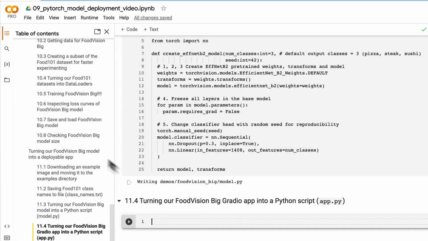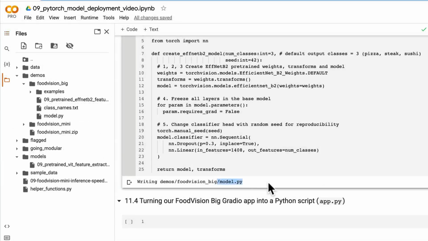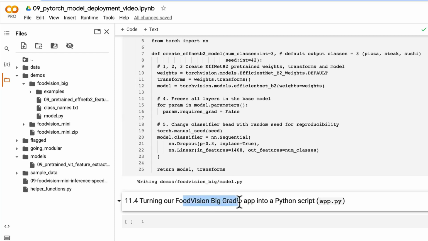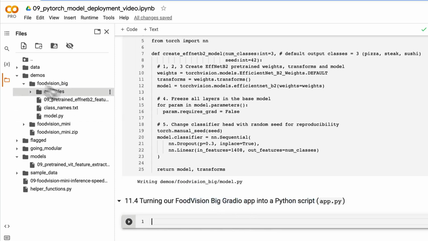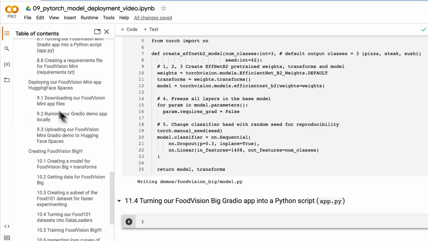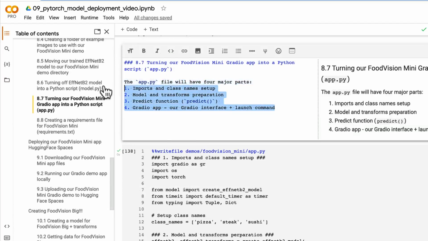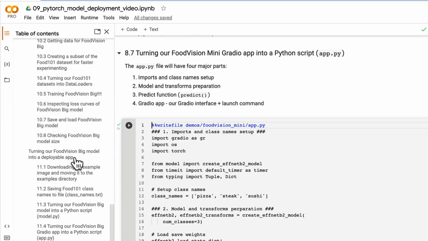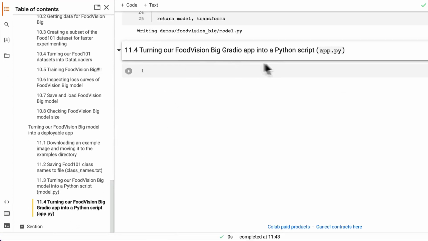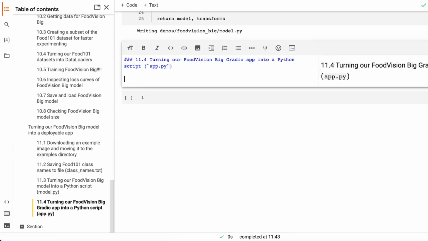Welcome back. In the last video, we created a model.py script for our Food Vision Big demo, and we are getting one step closer to turning our Food Vision Big Gradio app into a Python script. So let's take that step in this video, hey? And my challenge to you was to reference this one and give it a shot creating app.py for Food Vision Big. You might have already done this, so if you have, well done. Otherwise, let's do it together in this video.